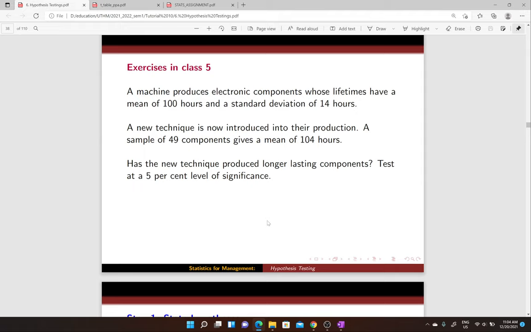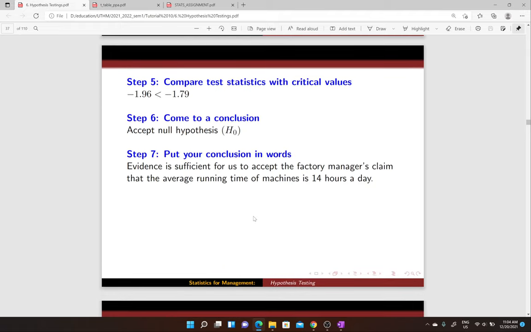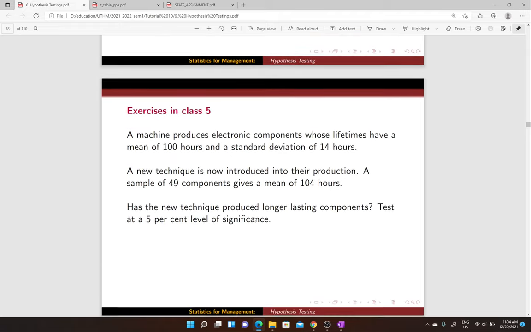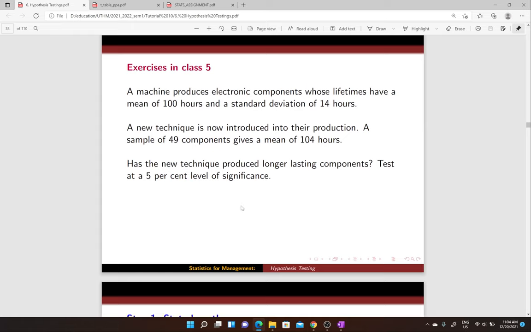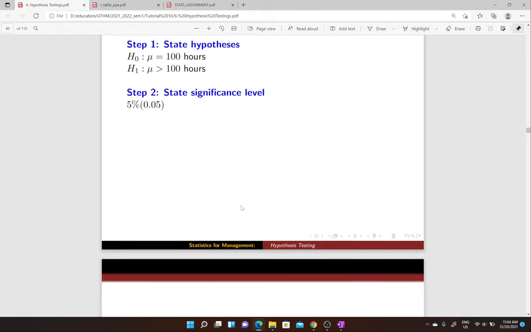last class we stopped here. I asked you to do, we went through until here, and then I asked you to do exercise in class 5, if I'm not mistaken. So hopefully all of you have tried. Now you can check the answer here.